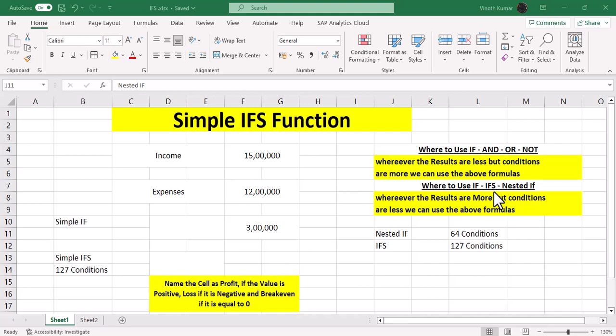For example, if I go for multiple conditions, now this is another question that pops up in everybody's mind: where in the world do I have to use an IF and an OR combination, and where do I have to use IFS or nested IF, if I'm not using the latest version here? That is what I've given on the right-hand side. Whenever the results are fewer but the conditions are more.